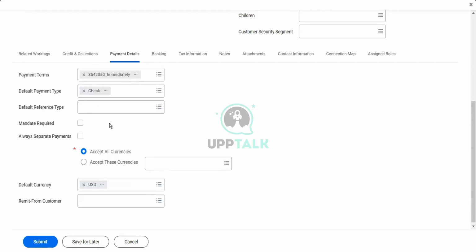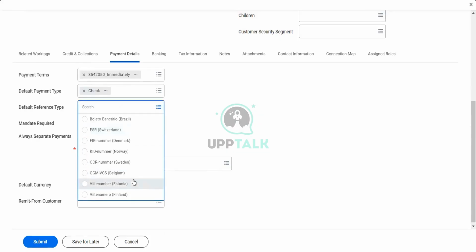If you select something, then you have to get a reference value also. Clear with this default reference type? But is it mandatory, Rahul? No, it's not mandatory. Only if you have customers here and it's mandated by the law, then you have to select this one. That's why I've already introduced this value here.